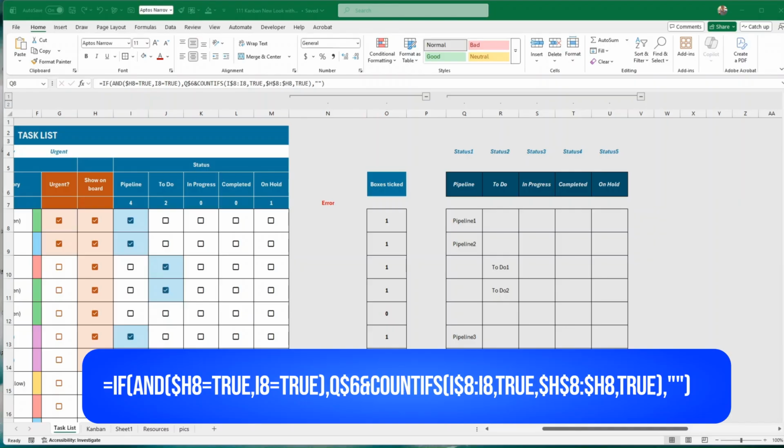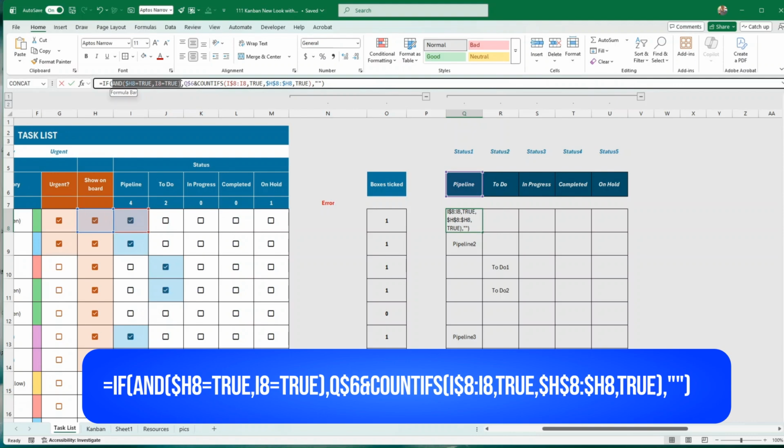So in this formula, I first check if tasks are to be shown on the board and if the status is ticked. This is what it is doing here. This is the first step.